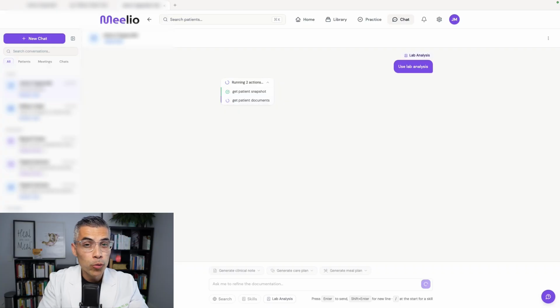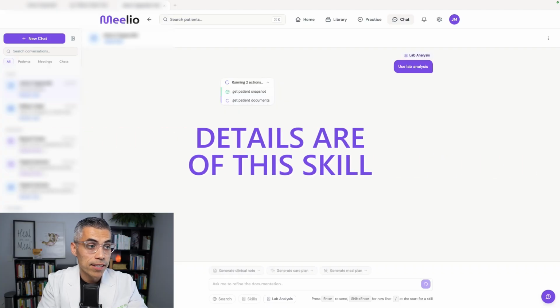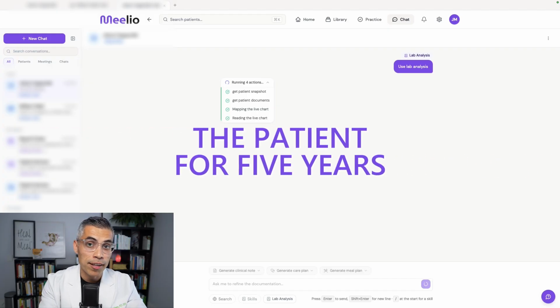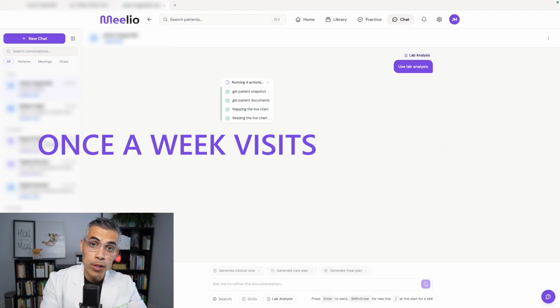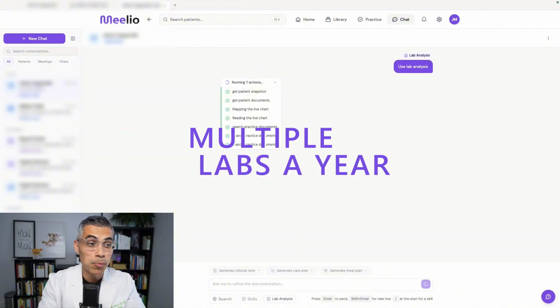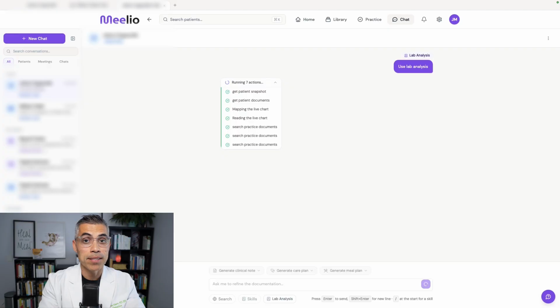And then I'm going to show you what the details are of this skill. But first and foremost, I'm going to show you just what this simple little prompt and this skill can do. So right now it's running through. And again, this could be a patient where you've been seeing the patient for 5 years or 5 months. Maybe you're doing once a week visits or once a month visits, but there's a lot of data here. And so we see that a lot where people not only do have multiple labs, but they do multiple labs a year. And then you've been seeing them for 5+ years. So there is a lot.